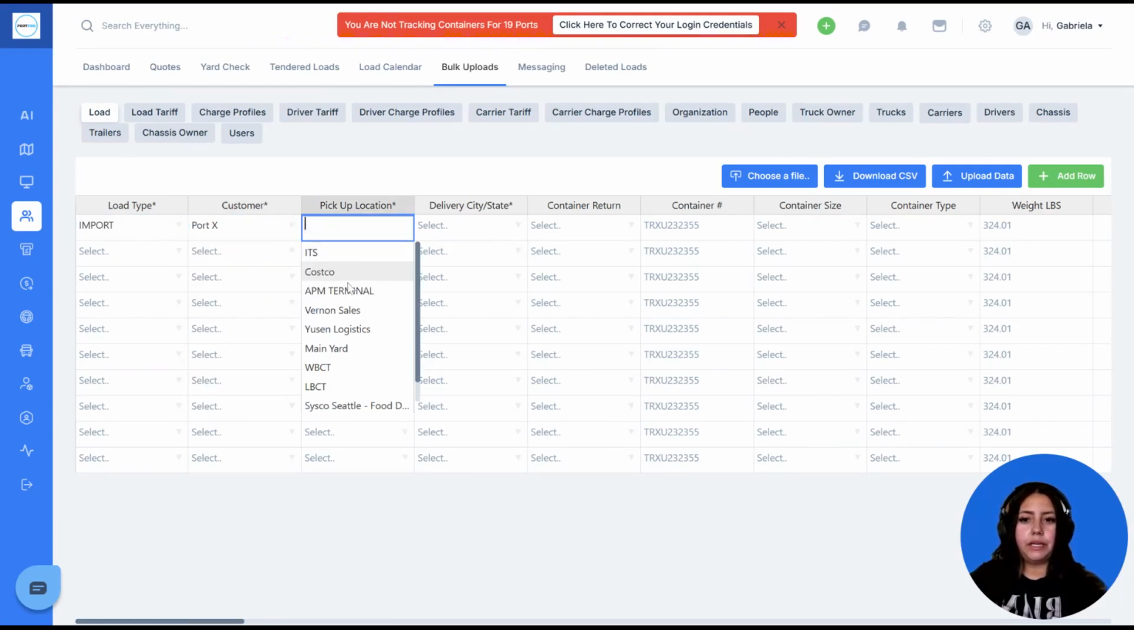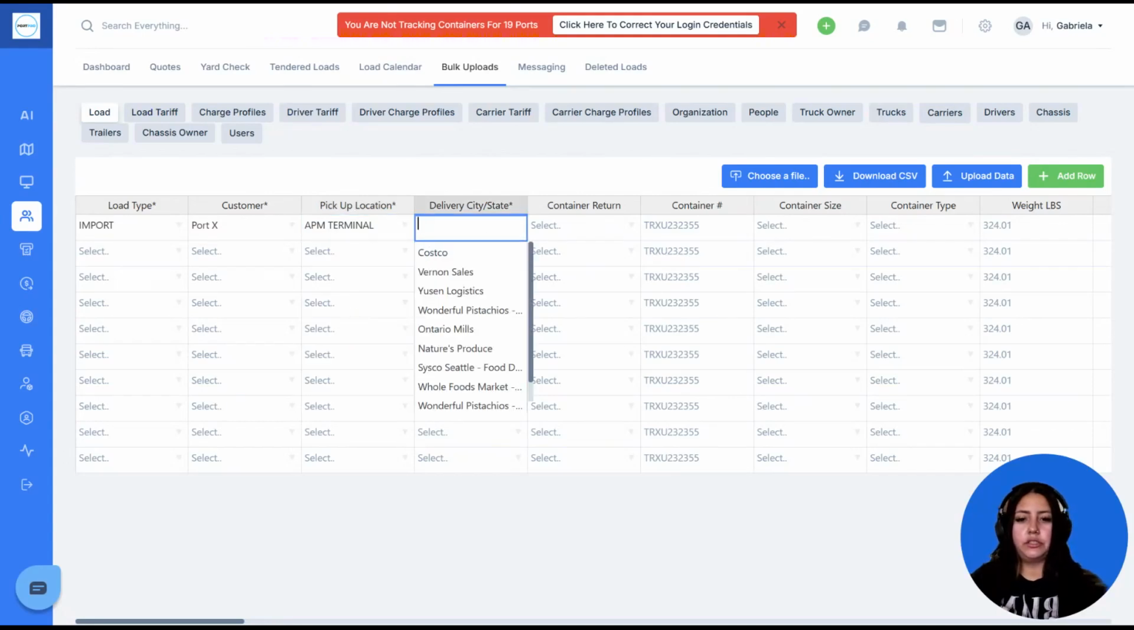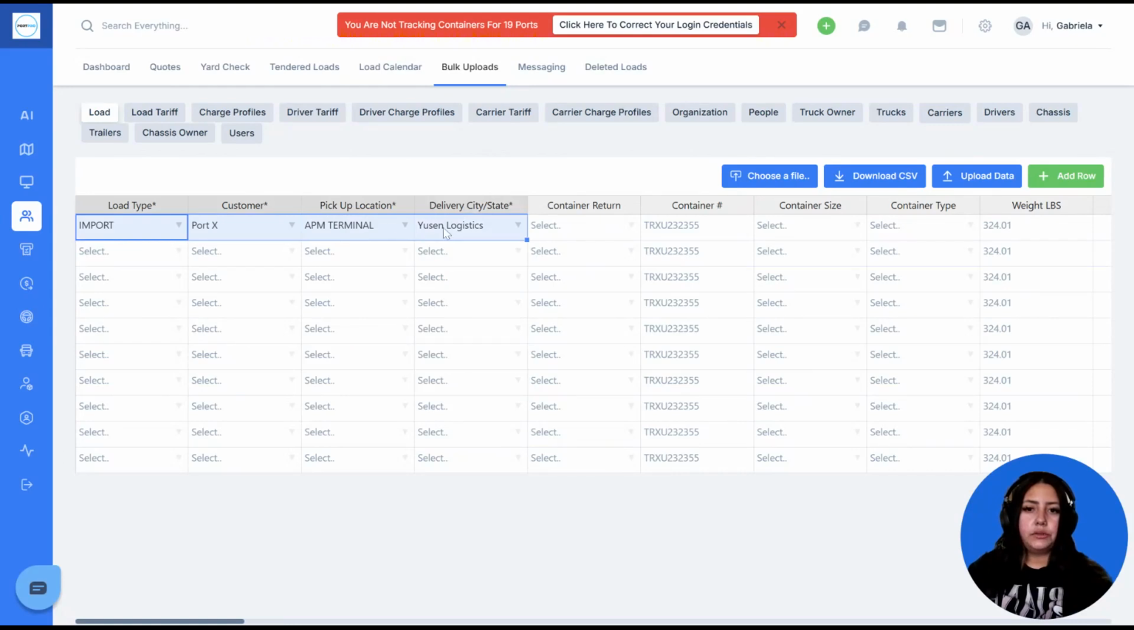Next, I'll select the pickup location, and you do have the ability to type in this section as well. Once I have these columns filled out, I am going to paste in the container numbers that the customer sent me on that delivery order. So I'm going to select in this cell, hit Control V on my keyboard, and we will see those pasted over.